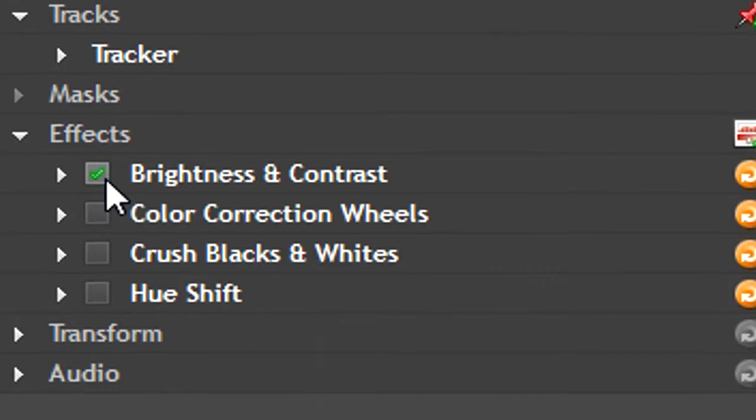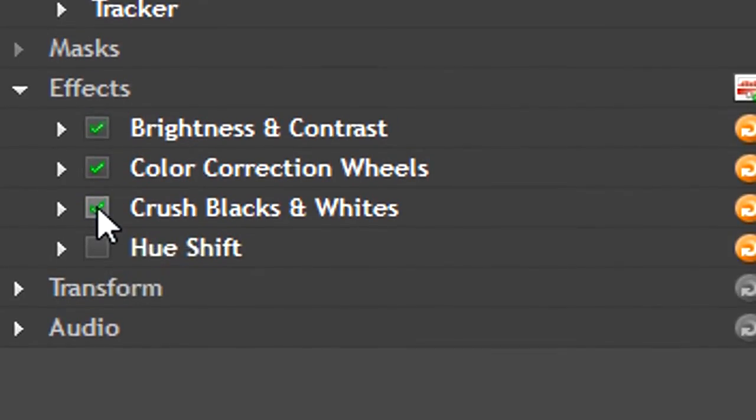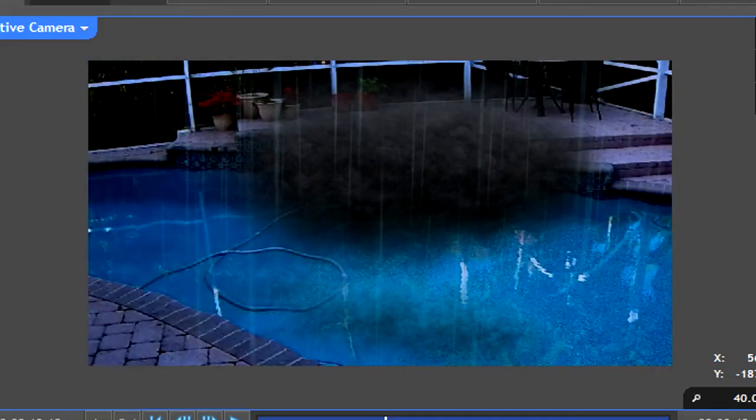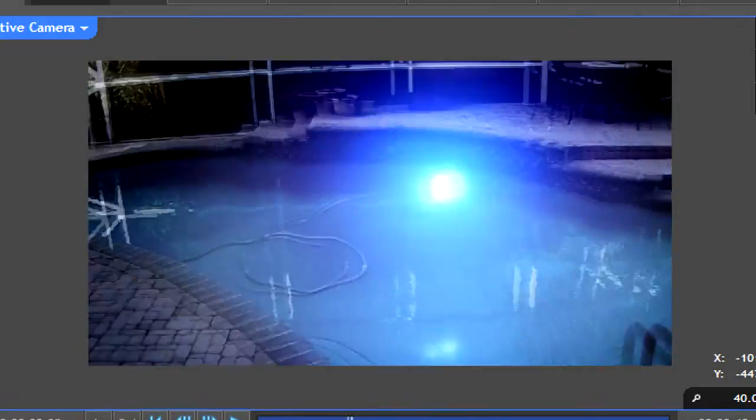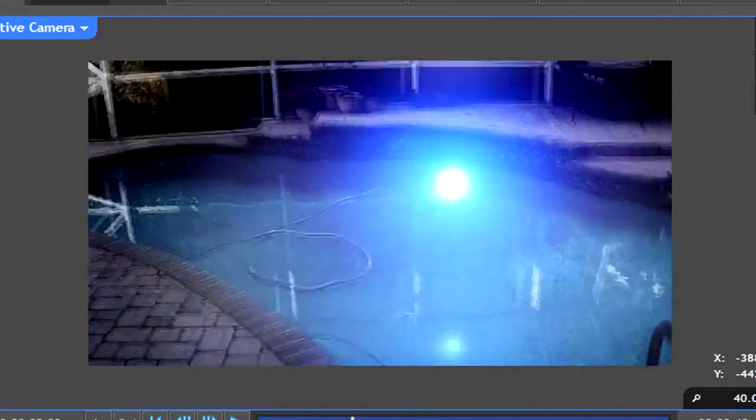I use these color correction effects to give the shot a more stormy, dark look. This included darkening the footage, tinting it blue, and bringing down the saturation. Now just add all of your different sounds and you're done.